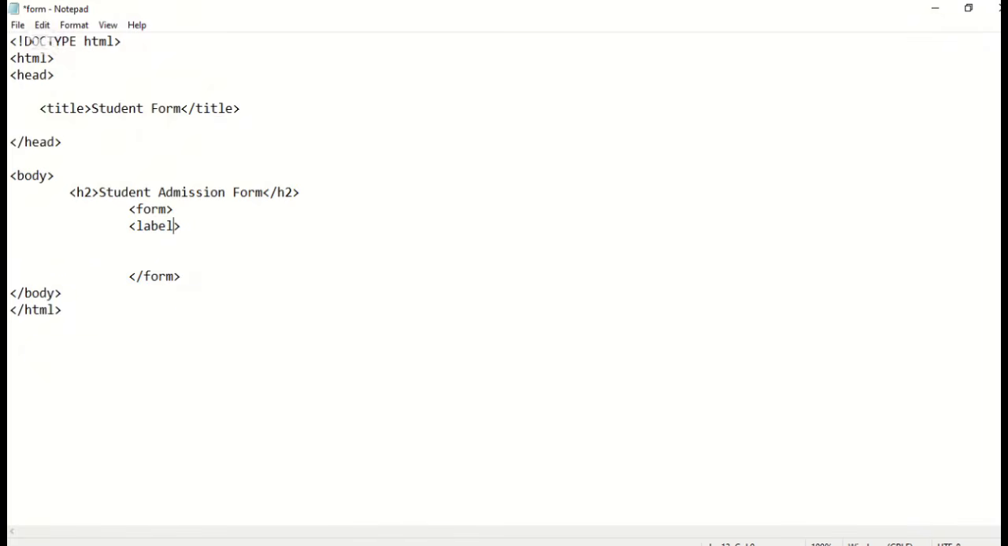Inside the form, we clearly describe each piece of information that a user needs to enter. For example, we indicate fields such as the student name, age, class and phone number. This description guides the user and makes the form easy to understand. This step is important because users should always know what kind of information is required from them.